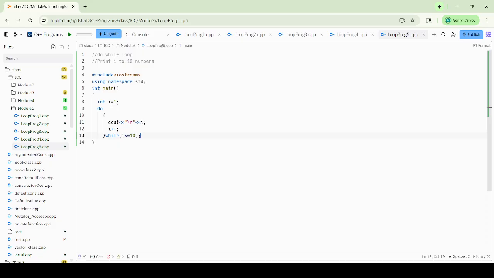Now, what is the difference between the while loop and the do while loop? In a while loop, first it will check the condition and then it will execute the statement. Whereas in a do while loop, it is going to execute the statement first and then it will check the condition. Means what? First time, though your condition is incorrect, then also at least once your loop will execute.